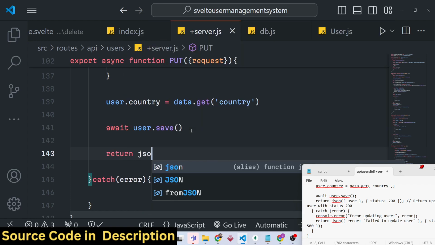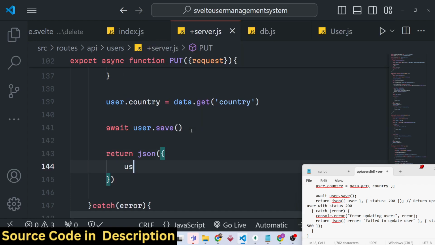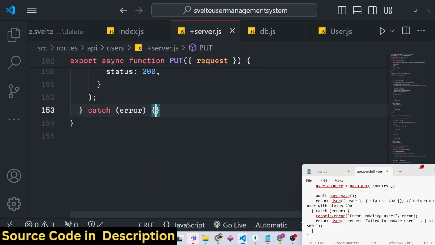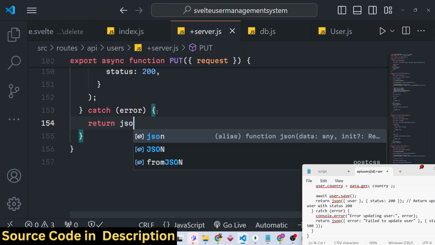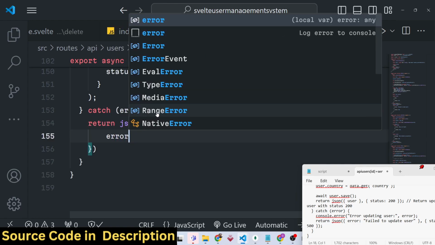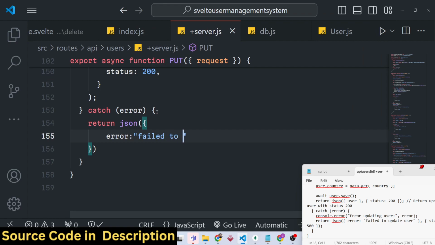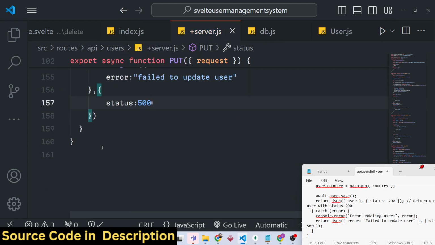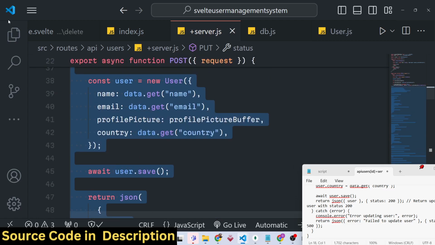Now we can return some kind of message to the user. We can return the updated user directly and pass a status property of 200. And if any sort of error takes place, in that case we can say fail to update user, status to be 500. So this is actually the server side code, guys. All the methods have been implemented.